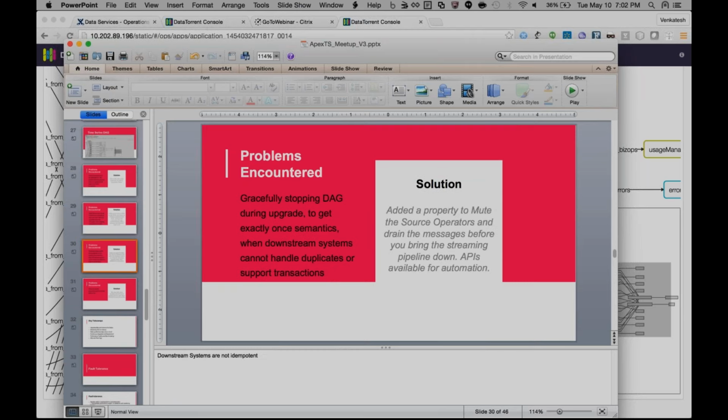Okay, the next one is gracefully stopping the DAG during upgrade. Let's say one of your external systems cannot handle duplicates or is not idempotent, and you want to be as close to exactly once as possible. Across all of our DAGs, in the first source operator that takes the data, we've added a mute property. Before you upgrade, you can mute the source from getting any data into the DAG. Whatever tuples are being processed will completely go through the DAG and drain. We give it a minute and then do the upgrade. That way, we don't have to worry about duplicates on these other systems.